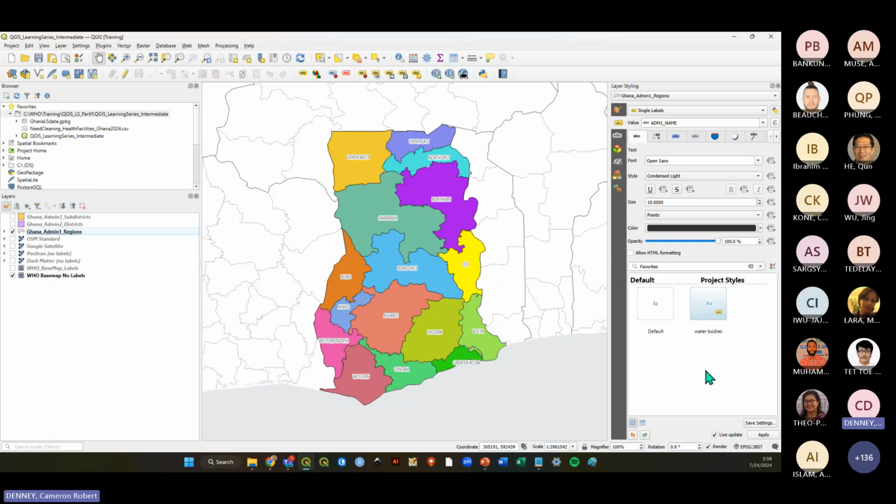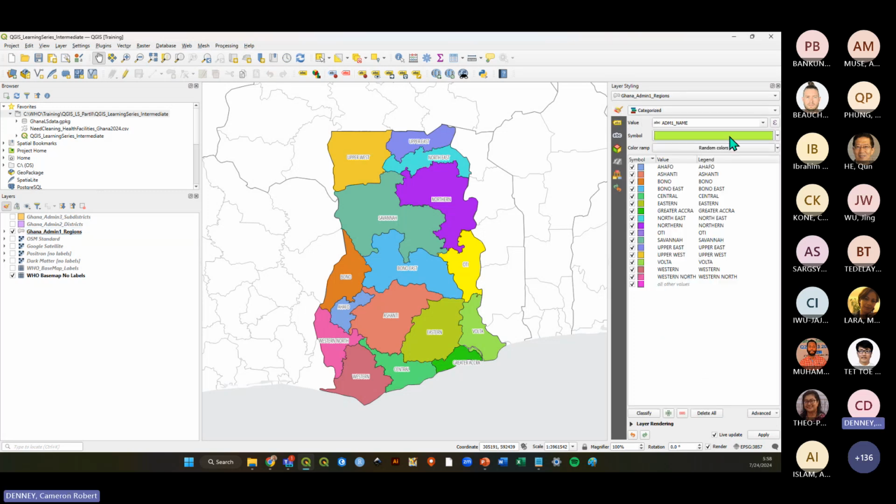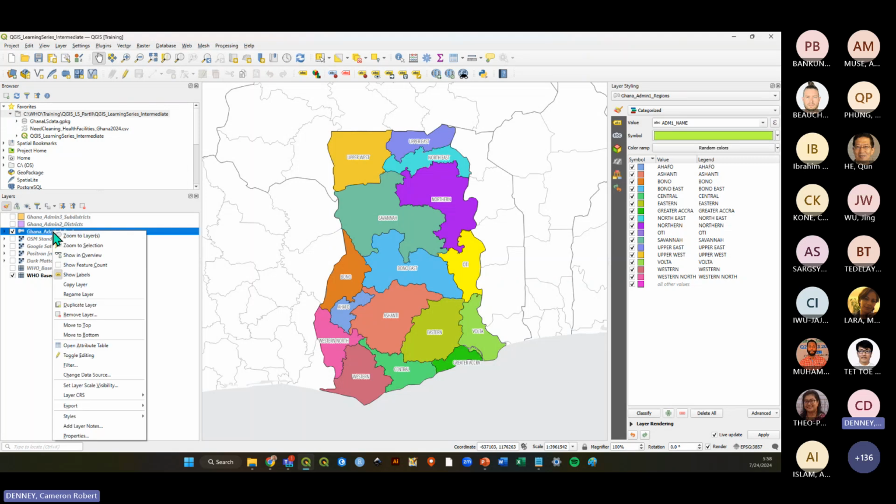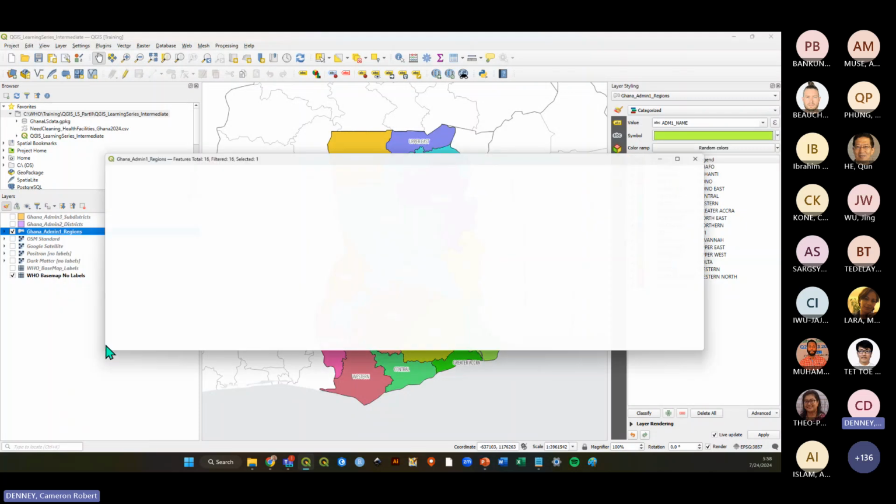Let's do one more step, and then we're at 1 hour, and we'll take a little break. So we showed how to categorize our regions, but let's now, instead of looking at just the name, let's look at some numbers. So I can open the attribute table again, right-click on my admin 1 regions, go to the attribute table.